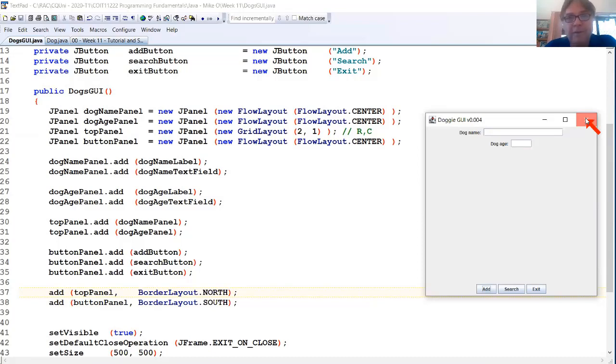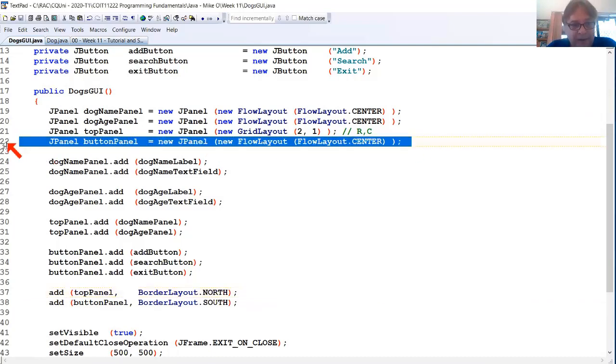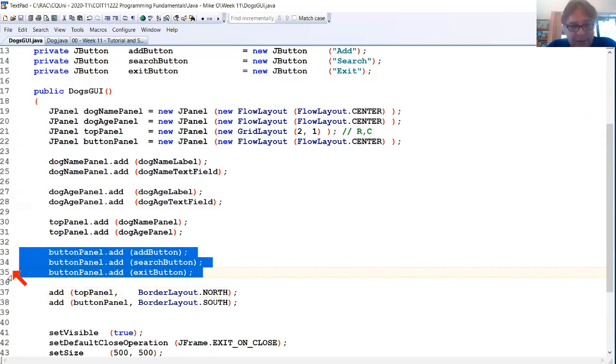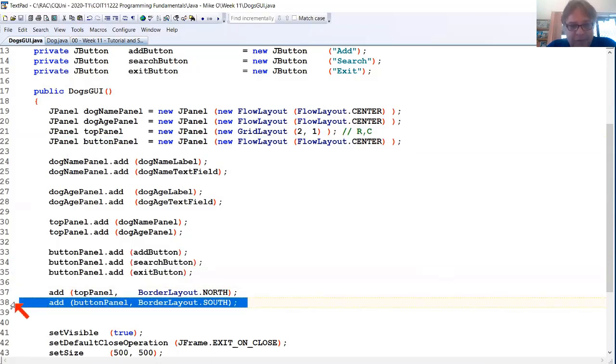Is everyone okay? Everyone caught up? So I just added the button panel, added the buttons to the button panel, and added the button panel to our user interface. So just build up your user interfaces slowly. You don't try and build the whole thing in one hit. You add a few components, compile and test, add a few components, compile and test.